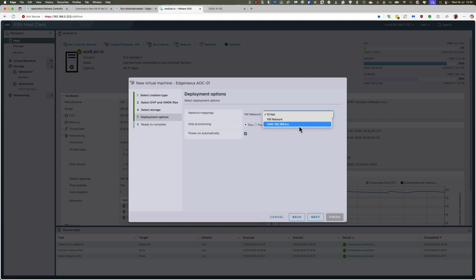This is one of my custom networks on my machine, but I want to choose this 10net. Okay, and then it asks you for disk provisioning. It's not necessary to go thick. You can go thin. We're going to provision about 40 GB max, and it doesn't really require more. The time that you require more disk space is if you want more logging to be present.